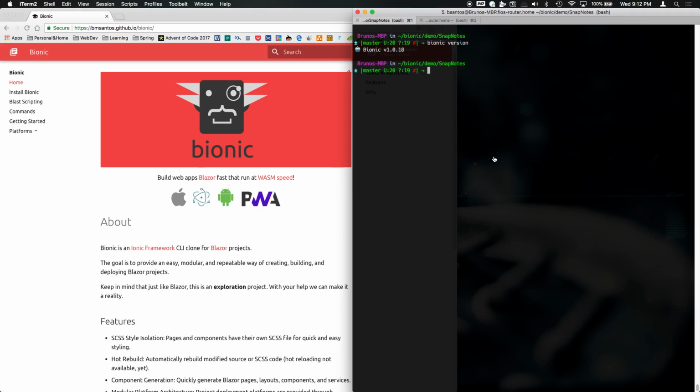So anyway, just to show you a little bit of what's currently going on in the demo app. The demo app is called Snap Notes. I'm going to start the app in here.